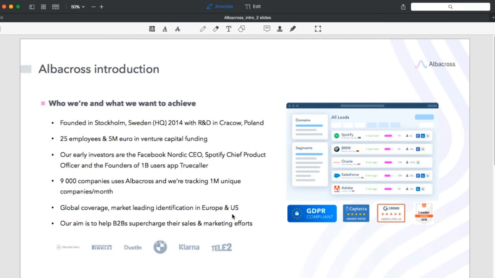We founded Albacross 5 years ago because we saw that B2B companies had a lot of problems with converting their website traffic to actual leads. So what are we doing then? We are generating qualified leads by identifying the visitors of the website. We are doing it on a global scale, and we are actually identifying more than 1 million unique leads a month to our 9,000 customers. And to do this, we are relying on our own data. And thanks to that, we can identify companies that no one else can.